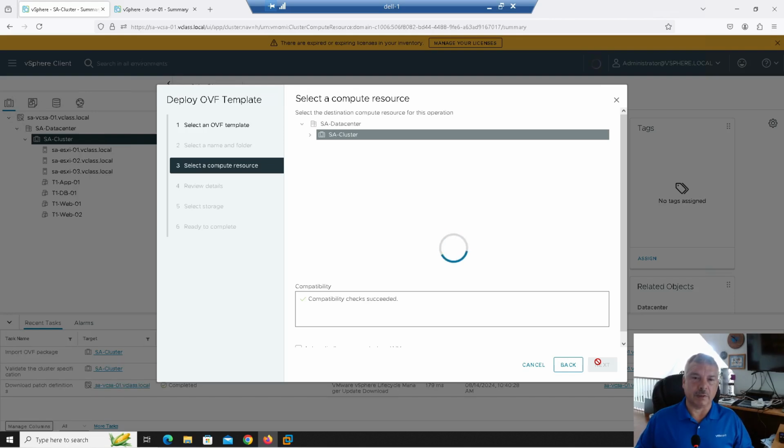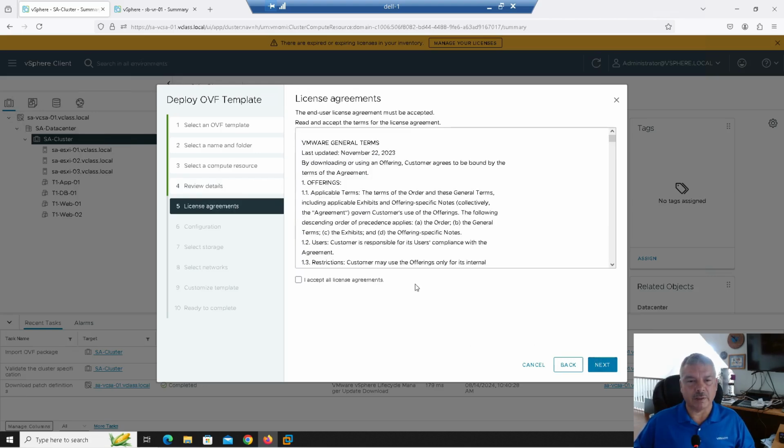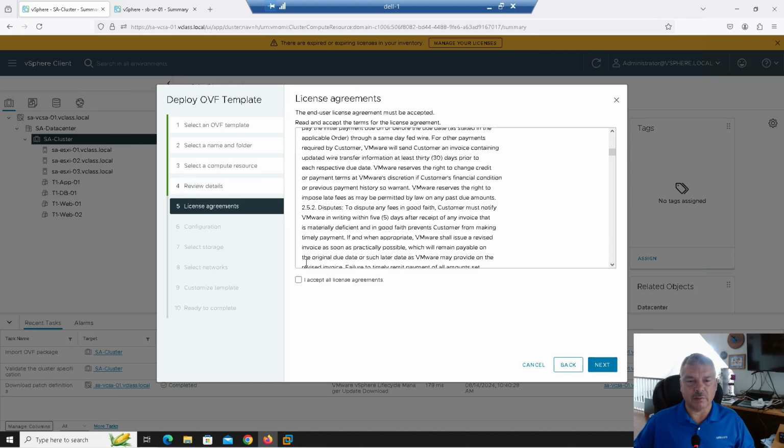Once we get this appliance deployed, it'll take a few minutes, a little bit more than a few minutes to deploy. Then we'll actually go in and do the replication appliance. So again, it gives me the review details, shows me how much space it's going to take. I'm going to click on next. Again, read through the license agreement carefully, hit accept if you agree.